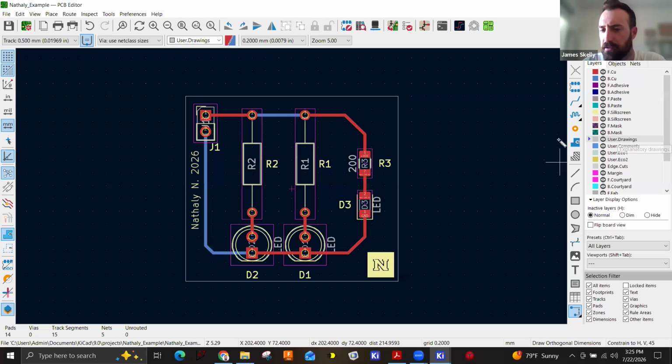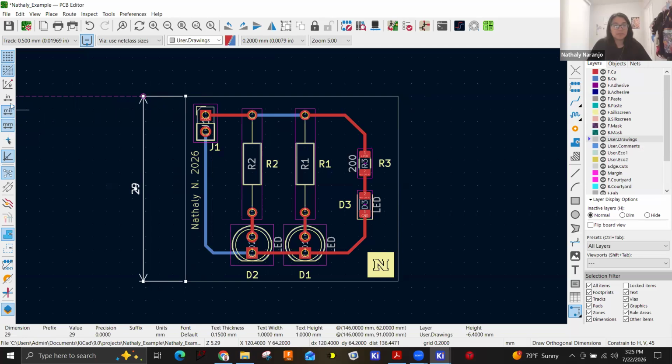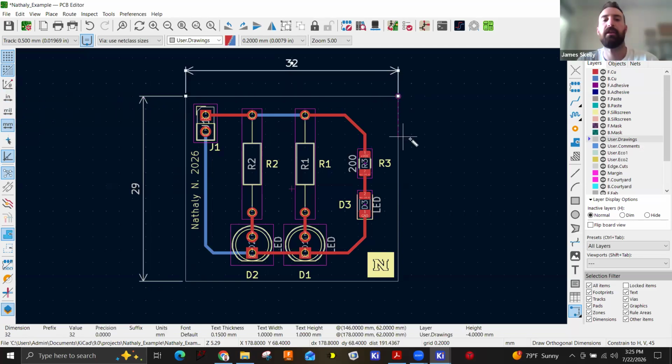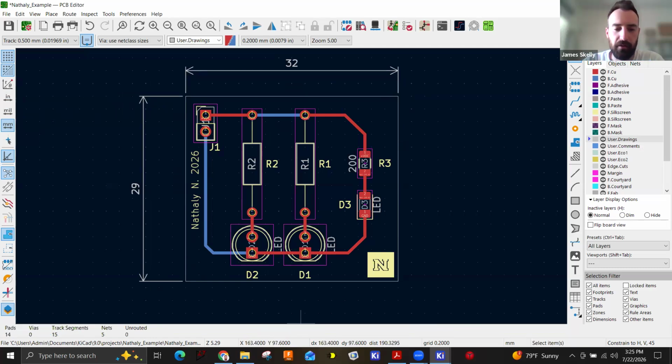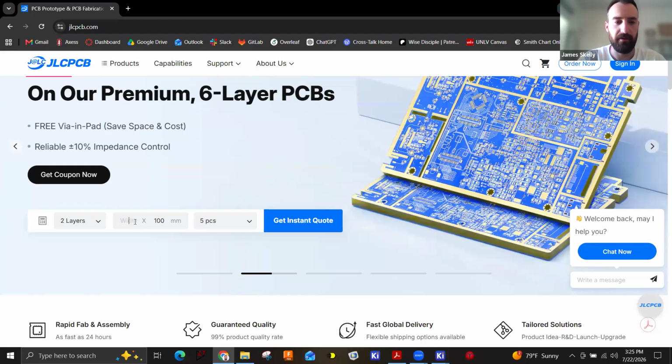You can do user drawings, and then it'll just draw it on there, but it doesn't affect anything. Okay, so that's 29 millimeters. Also, I know I'm in millimeters because it says it over here. You can change to inches or mils if you prefer. 29 by 32. Okay, so that's the size of our board. So I would go to here and I would say 29 by 32.